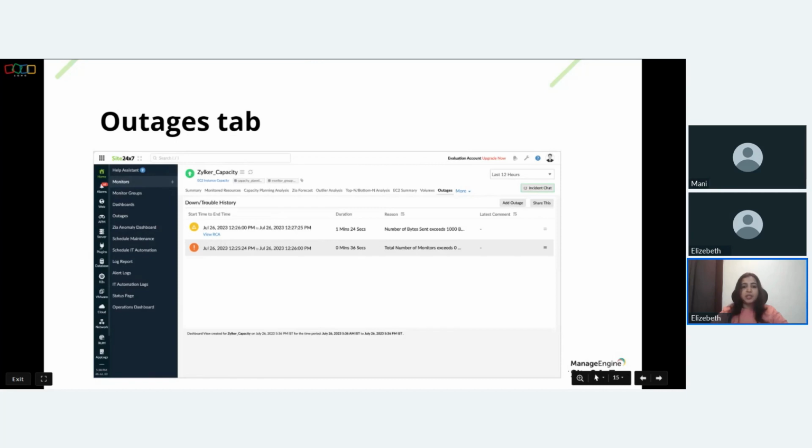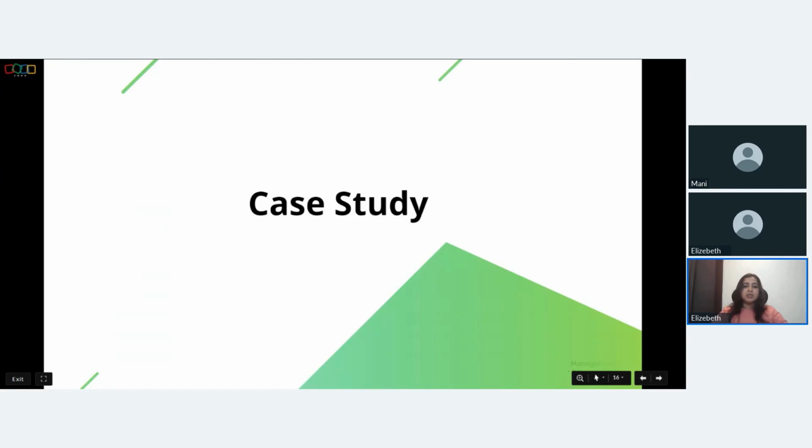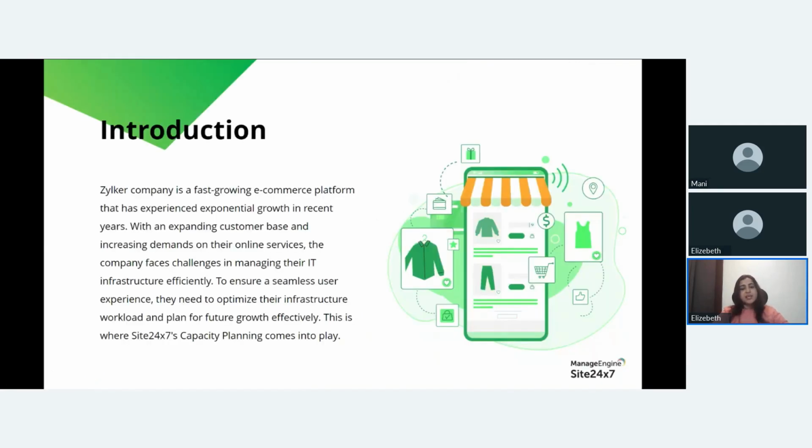Now let's quickly look into a case study. This case study is about an e-commerce platform that used Site24x7's capacity planning to optimize their infrastructure workload and grow effectively. So let's go to the case study. Like I said, Zilker is a fast-growing e-commerce platform that has experienced tremendous growth in recent years. With an expanding customer base and increasing demands on their online services, this company faces challenges in managing their IT infrastructure efficiently.